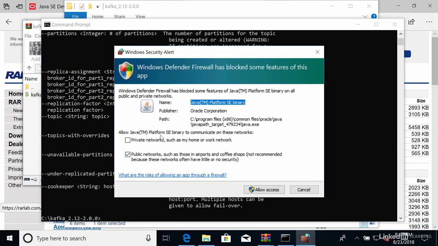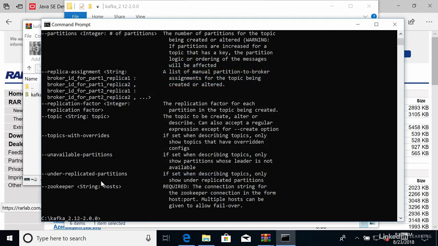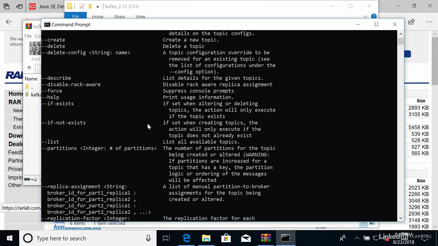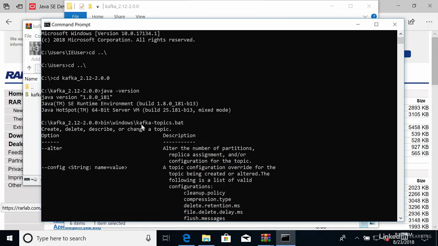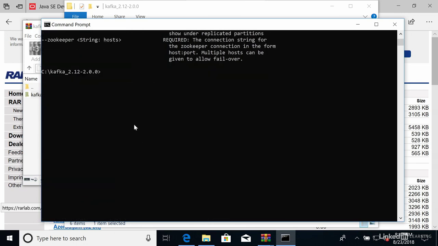We can get a Windows Defender firewall, so you just allow access even to private networks and click on allow access. And so if this command worked, and it worked right now, we just get a bunch of outputs. So this command, kafka-topics.bat, is something that we will run later on in this course. But right now, we just want to make sure that this command is working and that Java is installed. So if you get this, create, delete, describe or change the topic, and you get a bunch of text, then you're good.